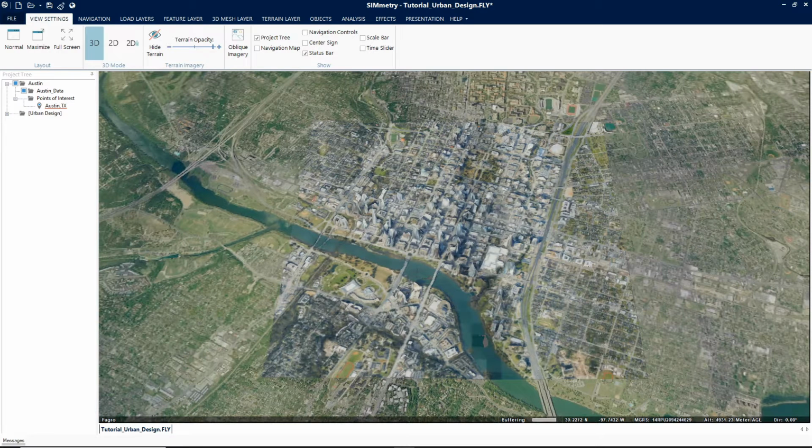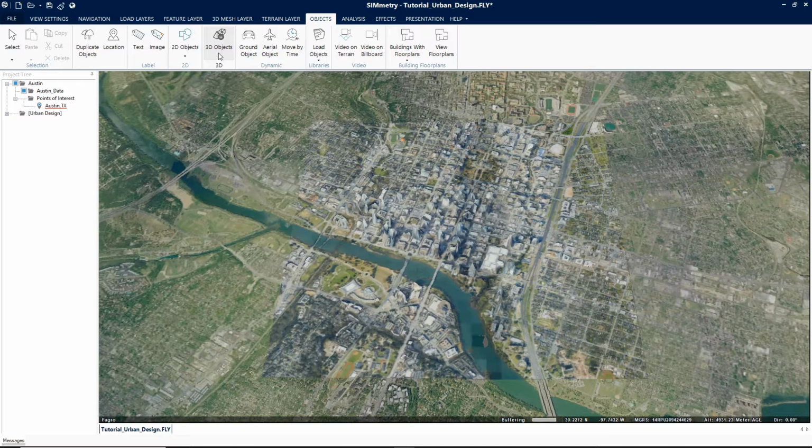To access the urban design tool, on the ribbon menu, click on the Objects tab. Then in the 3D group, click on 3D Objects and select Urban Design. The Urban Design dialog box is displayed. Let's go over the Urban Design tool layout.